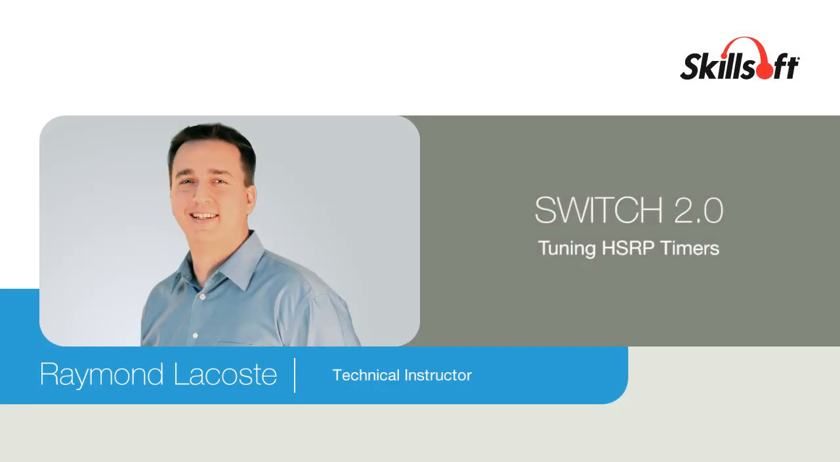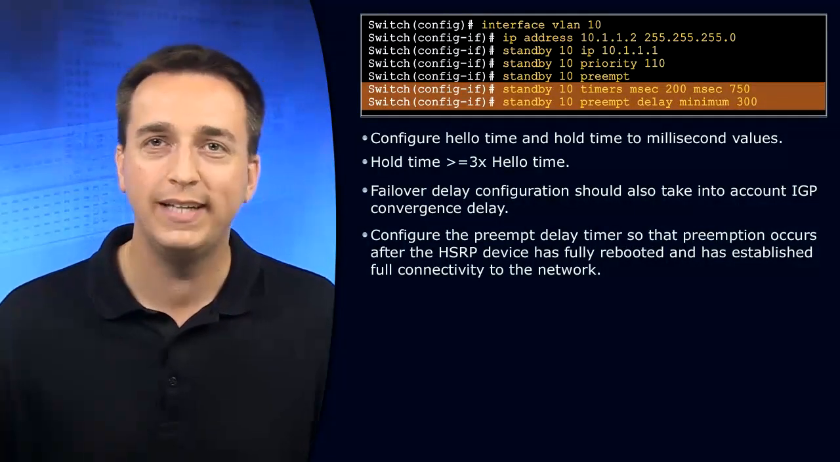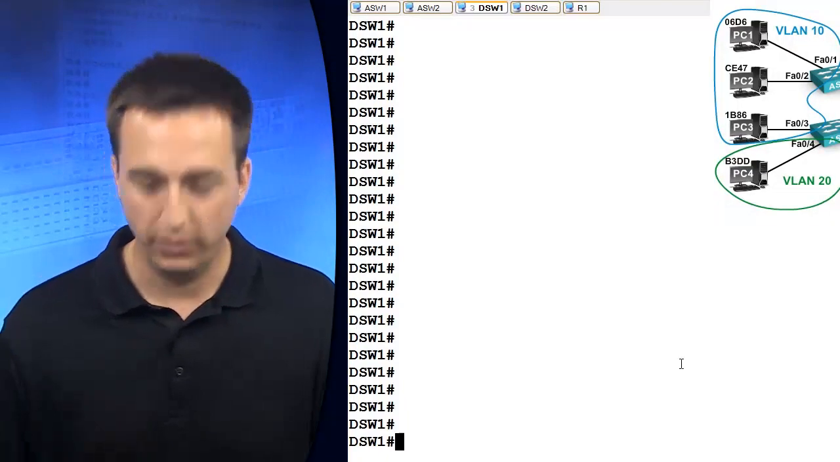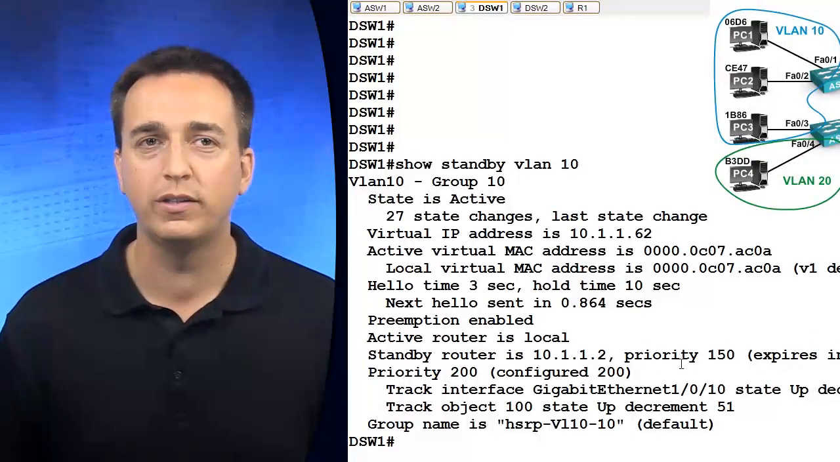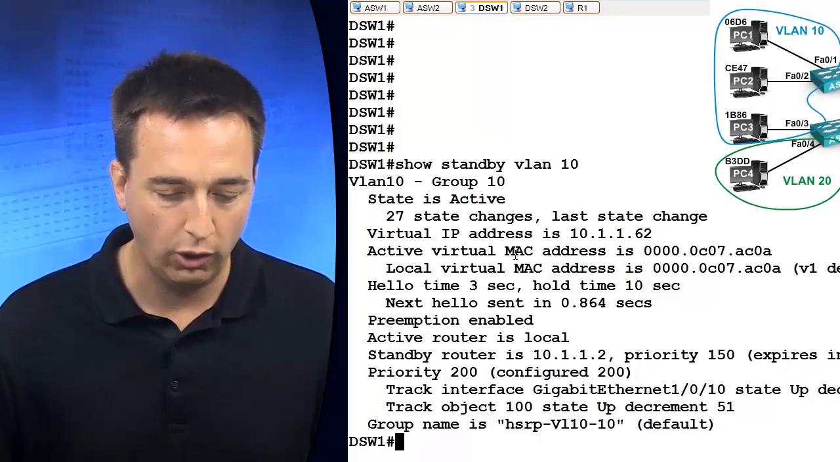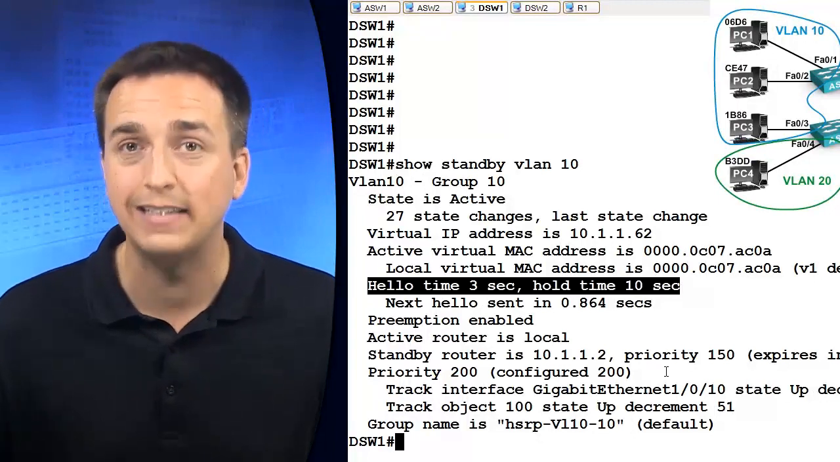What are the default hello and hold times for HSRP? Well, let's take a look at it. On DSW1, we'll type in the command show standby for VLAN 10, and we'll see that the default hello and hold times are 3 seconds and 10 seconds.